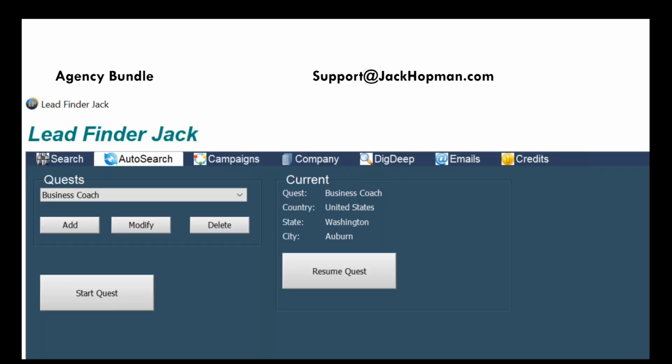So within Lead Finder Jack desktop, we have now auto search, and now you can search for a certain niche across multiple states. So if you have decided on a particular niche, with auto search, you can go after a certain niche like business coach, click on modify, select those states, collect it, let it run.